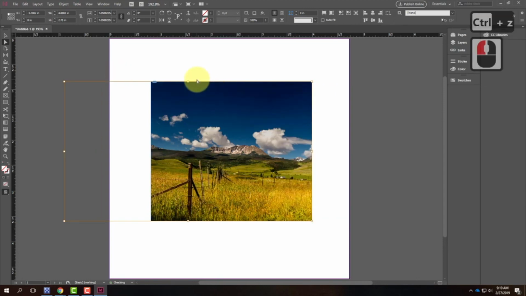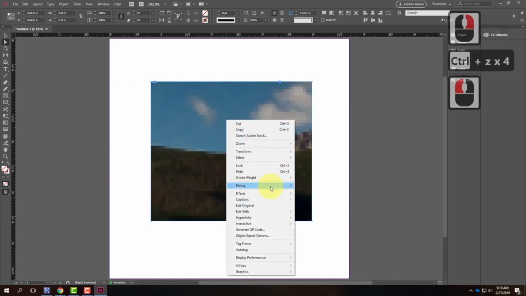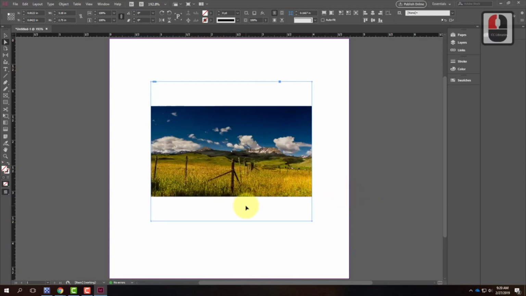Another option, I'm going to back up here for a second. Right-click, Fitting, Fit Content Proportionally. This is going to fit the entire image inside of the frame, even if there's blank space at the top and the bottom. So I'll get the whole image inside the frame, but I end up with these blank pieces on either side. So it's a little bit different.